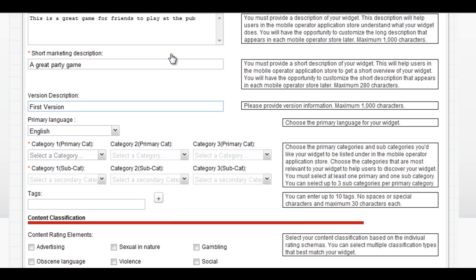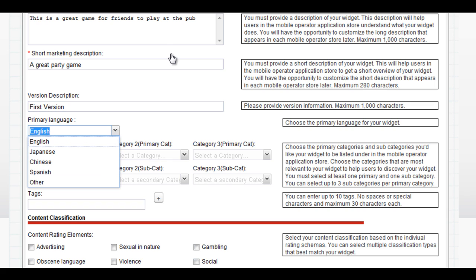Scroll down a little bit. So the primary language is the language of your app. This is important to let your target audience know in which language your app is before they download it. So there's a drop-down menu here, and we're going to select English.